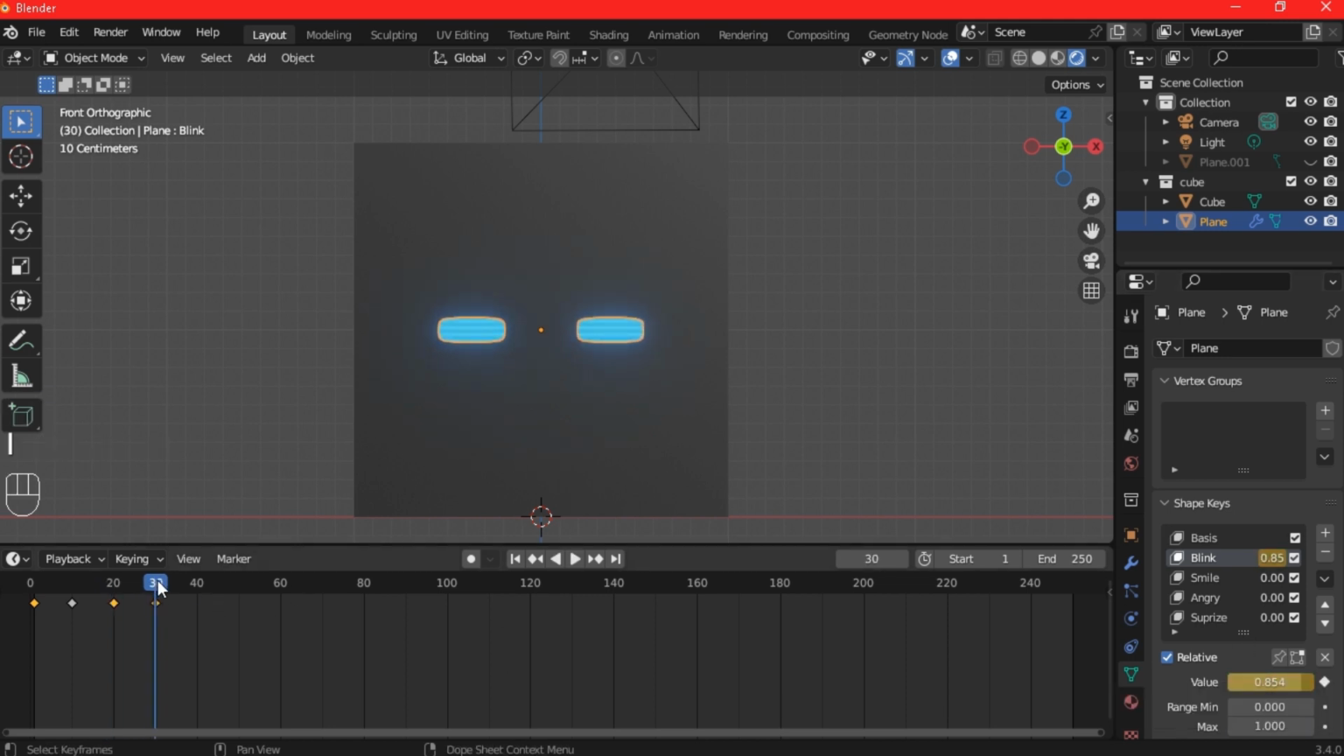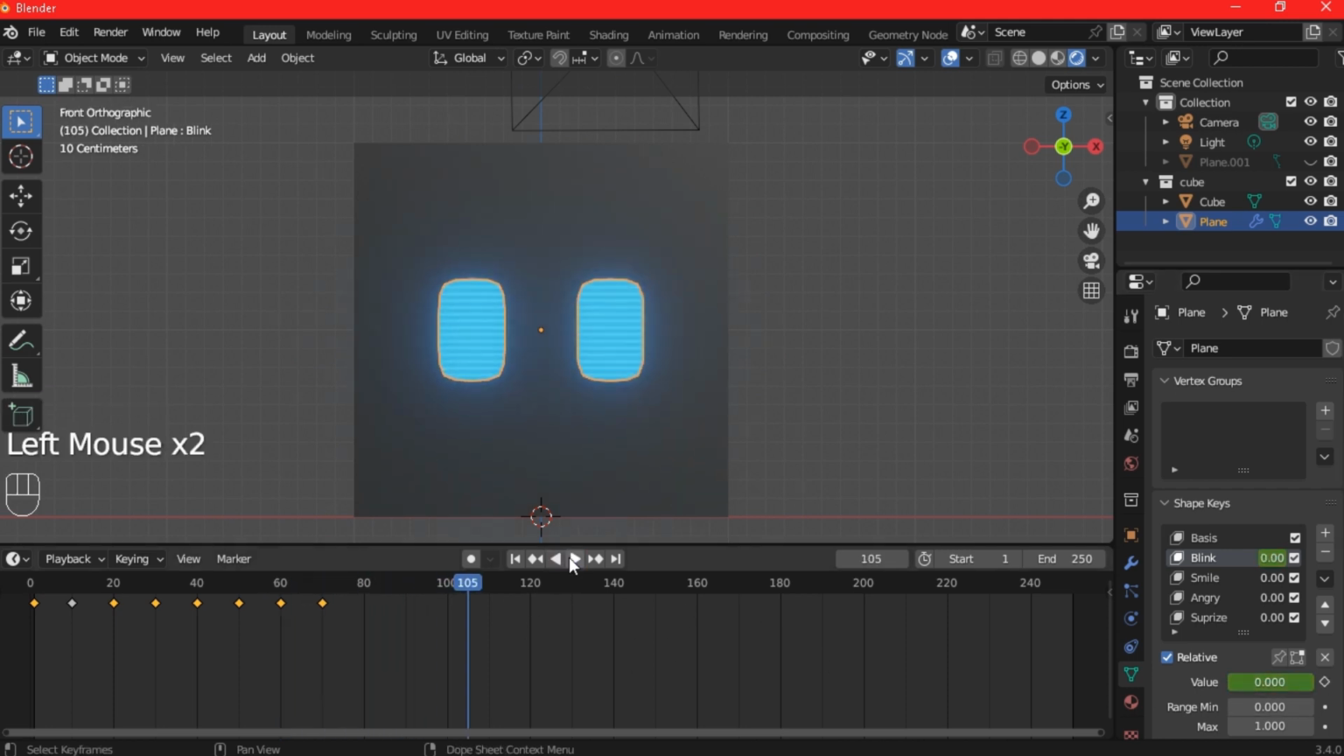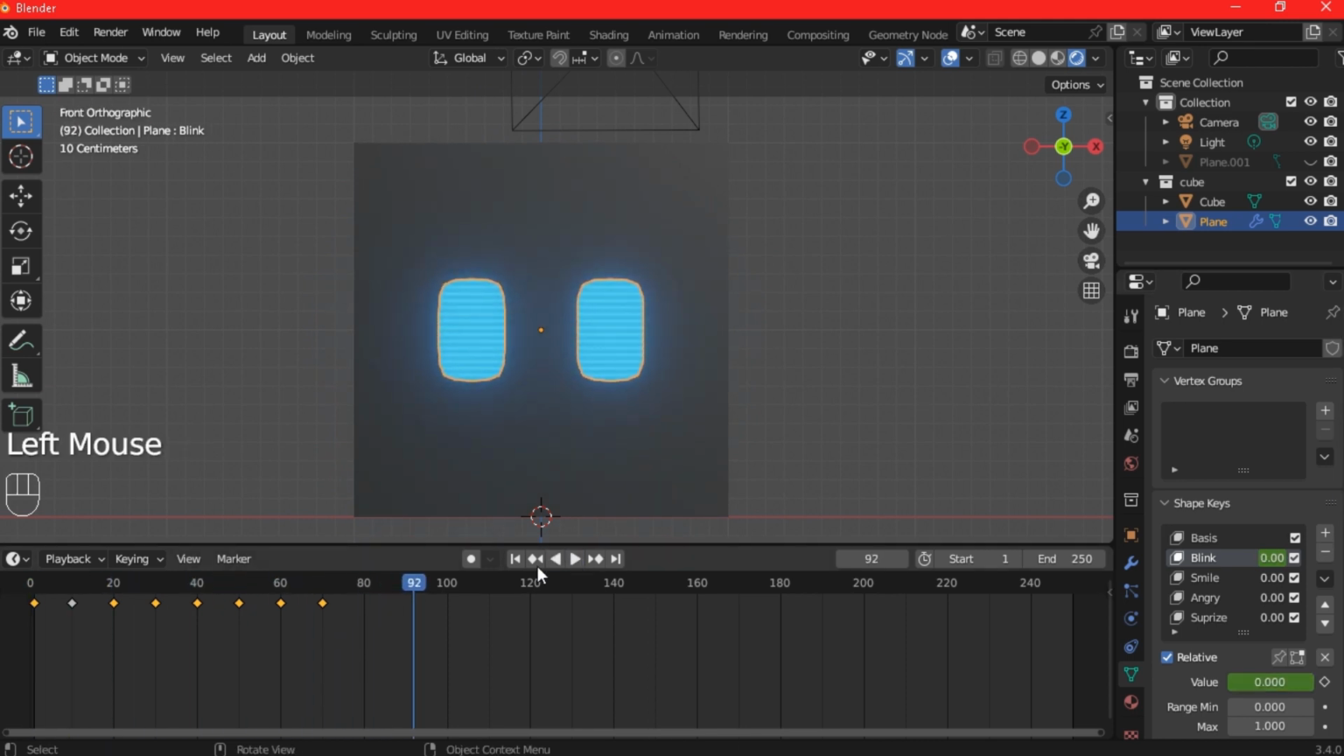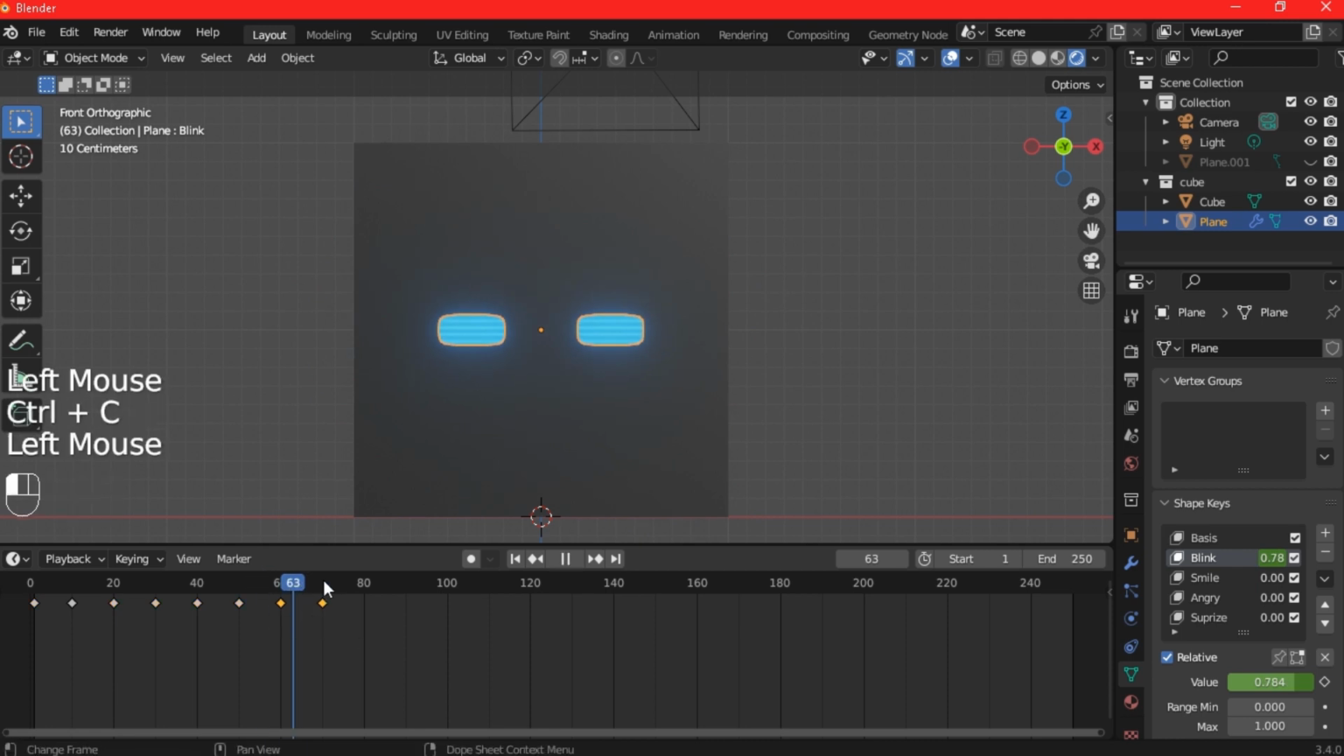Now you can play with the keyframes and add the keyframes for your animation. I want to make it look like the cube is just opening its eyes after a sleep, so I'm just playing with the key values and adding the keyframes. Just use different positions and keyframes to create the animation for the robotic eye.